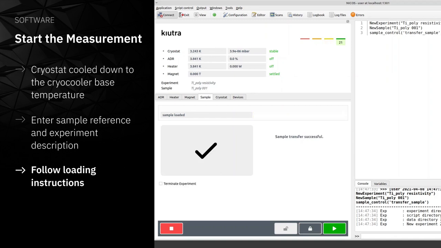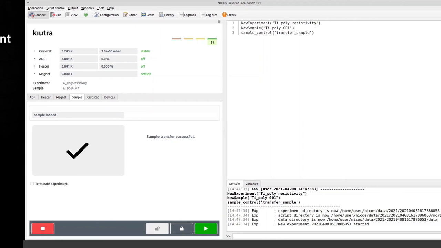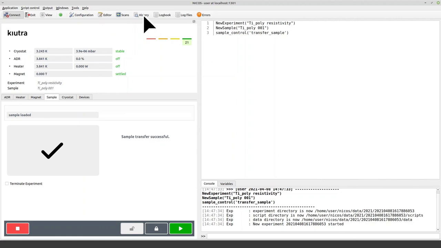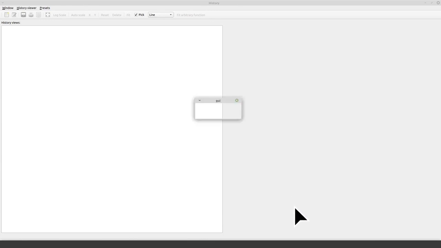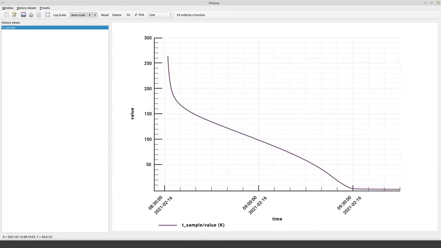After finishing the process, we can monitor the cooldown of the sample puck in the history viewer. By navigating to history and selecting the appropriate time duration and thermometers, we monitor the cooldown of the puck until it thermalizes at the cryocooler base temperature. This process takes around 1 hour and the resulting temperature curve looks like this.